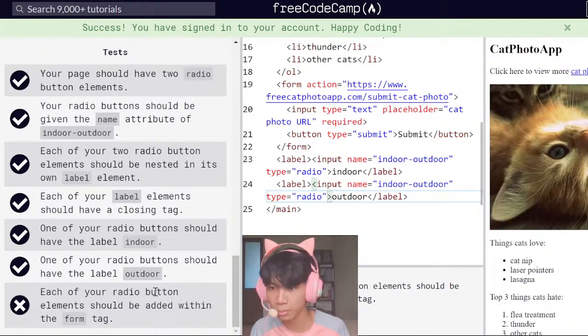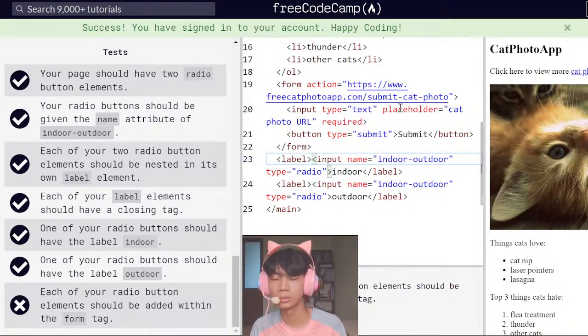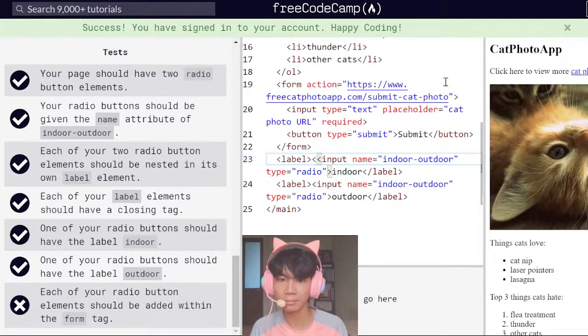Each of your radio button elements should be added within the form. Oh, form. And then I need to... next. Each of your radio button elements should be added within the form. So I need to wrap the input in the form element.